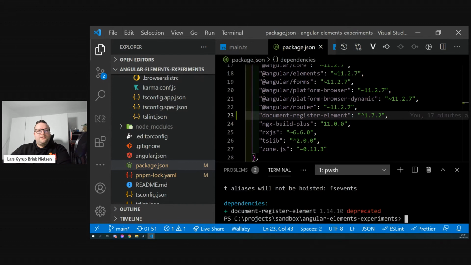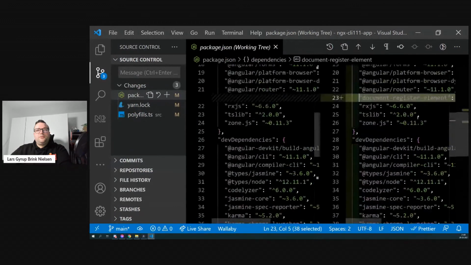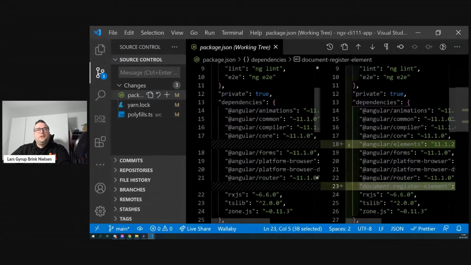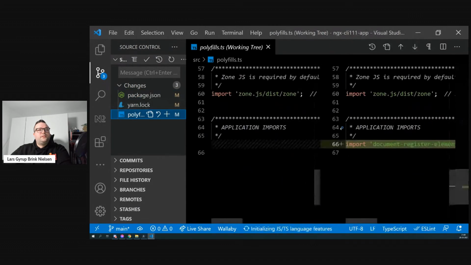Okay, so document register element is deprecated. What? So why is Angular Elements installing that? That doesn't seem right. Okay, I don't want to look into that right now. I'll just use the Angular toolchain. We'll look at that later. So what else changed? Now we have Angular elements in our repo as well, and we have this one. What other things? Just a log file and polyfills.